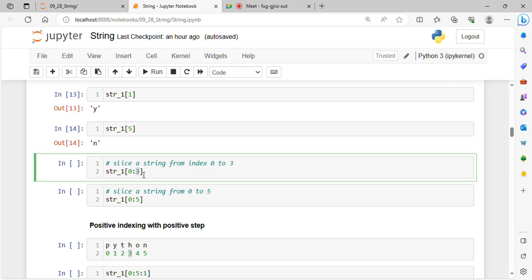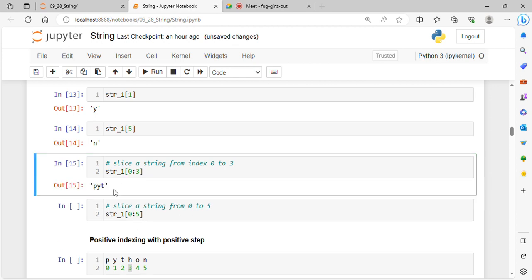Even though I entered 3 here, I told you that the start index is included and the end index is excluded. The end index is not considered. So the end index here is 3, so 3 will not be considered. It will only output 0, 1, 2, only 3 characters. So P, Y, T will be returned this way. Understood? Yes, sir.